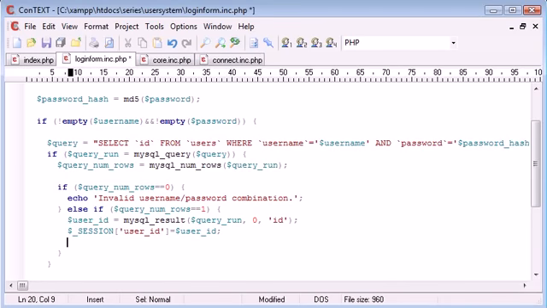Okay. Now what we want to do is say header, location, and we want to go back to the index.php page. We're already on that, but this will just refresh it. It will perform the checks to say, is this user logged in, and it will give us some data out. Okay, so we're pretty much done there.